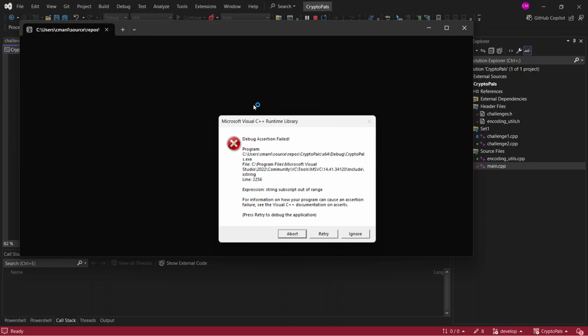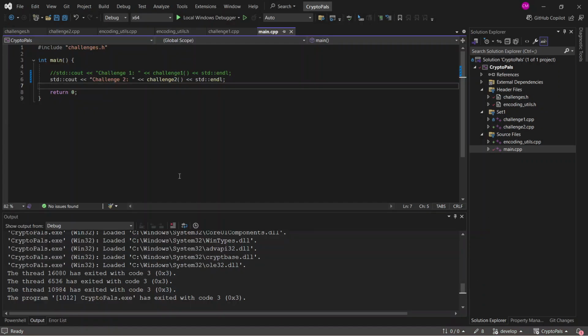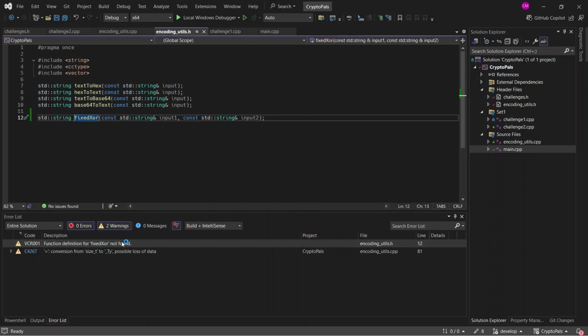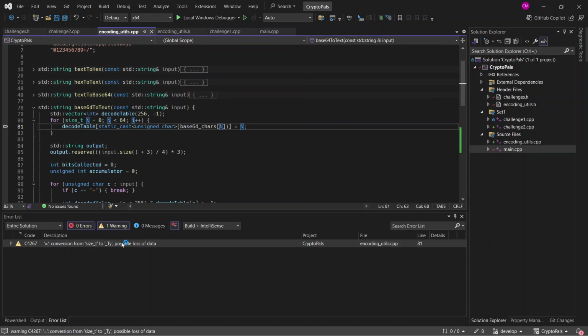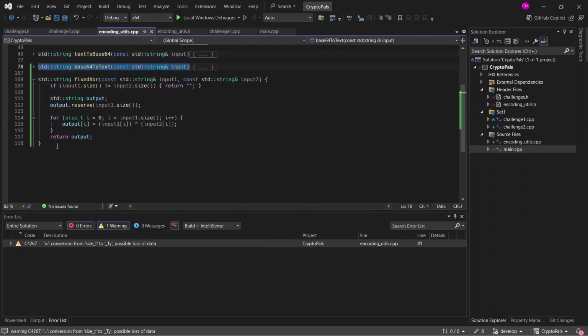Assertion failed. I see. Okay, so we're going to abort. Let's go figure out what went wrong. So first off, fixed XOR. No, that's fine. Conversion from, okay, that's a function that we worked on last time, that we can take a look at later. Let's figure out what's going on here.